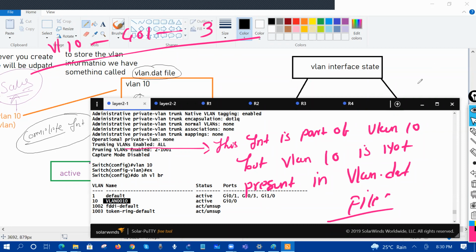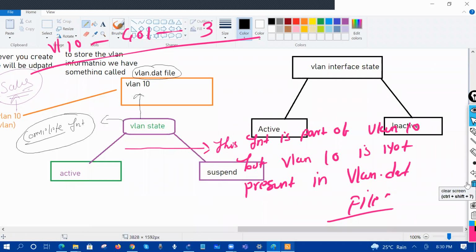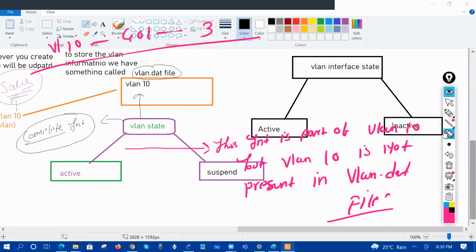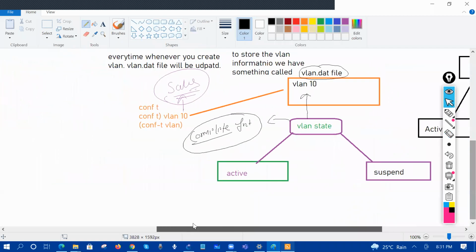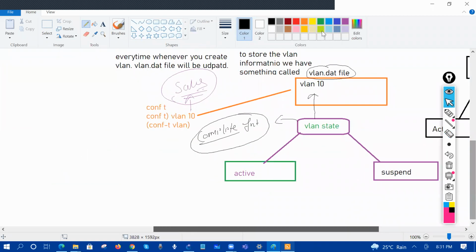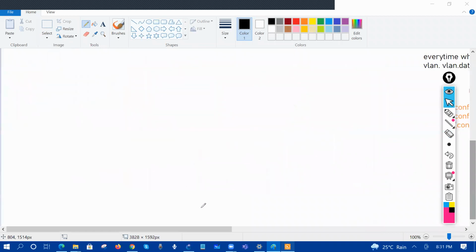Any other questions, anyone? Guys, any questions? So, when the VLAN interface state is inactive, we cannot ping, right? Of course. How can you ping it? VLAN 10 is not within the database table.